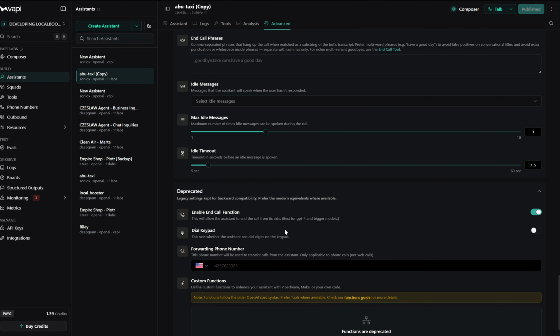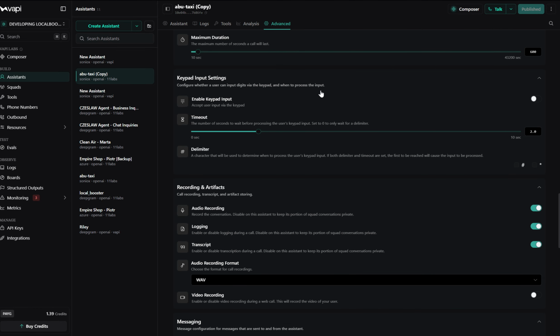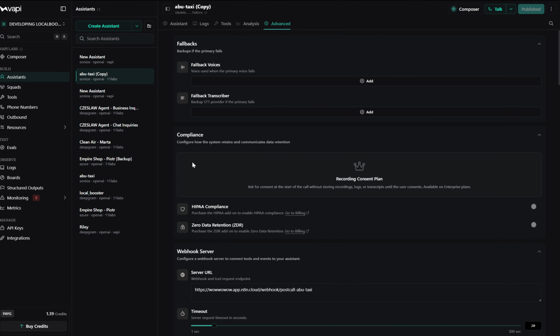Enable end call function, and forward phone number is, for example, if you want to transfer a call to someone, a human agent or some other agent, you can enter their phone number. So this is the entire description of the dashboard.